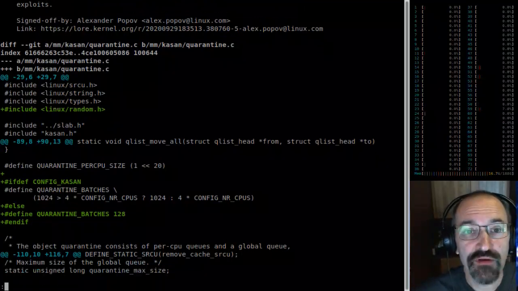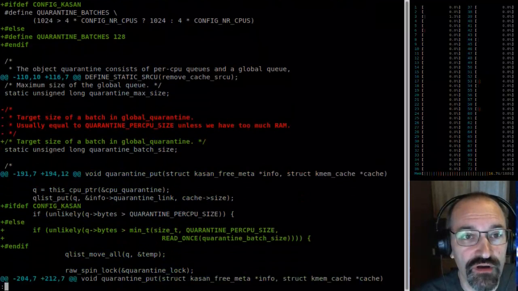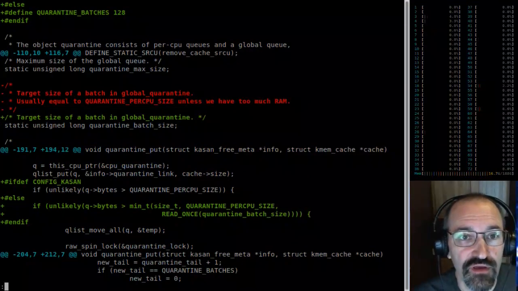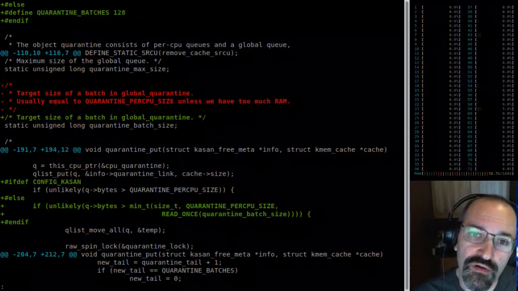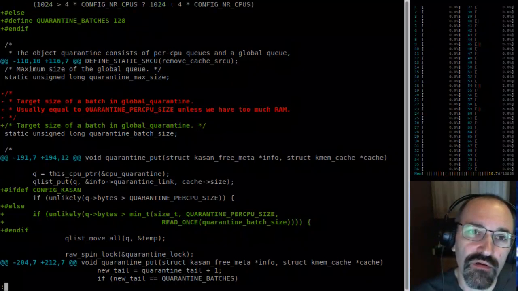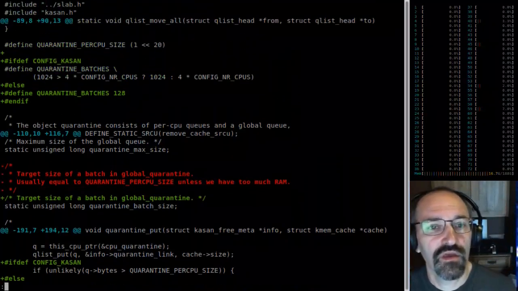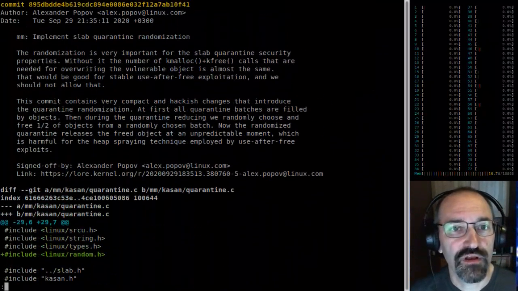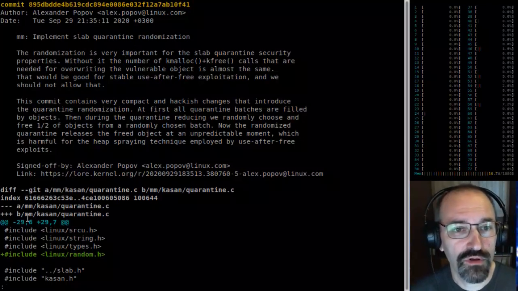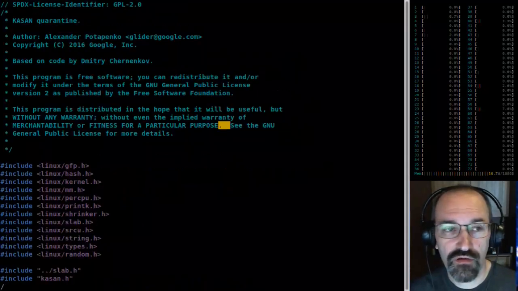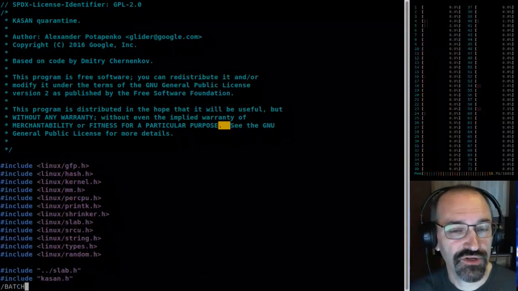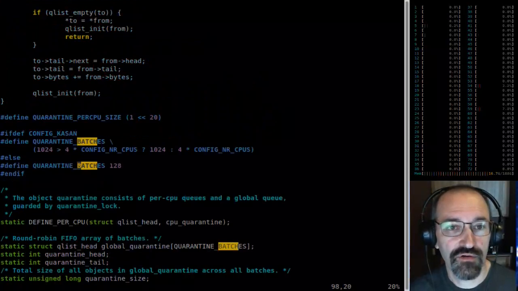And this is new, so I'm going to read through this a little more carefully. Or I should say new to me. Again, with ifdefs, we try to minimize actual code. So let's go look at this again. What's it called? Batch? Batch. Quarantine batches.